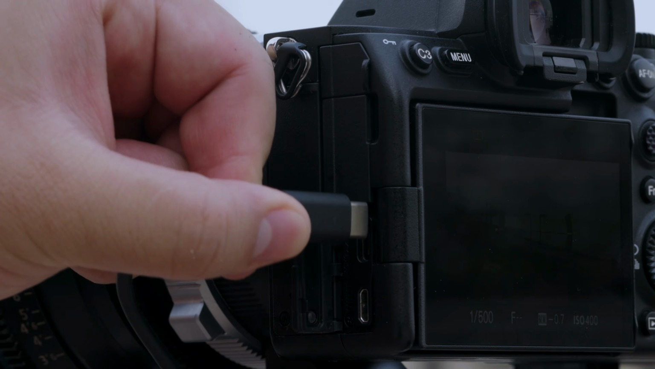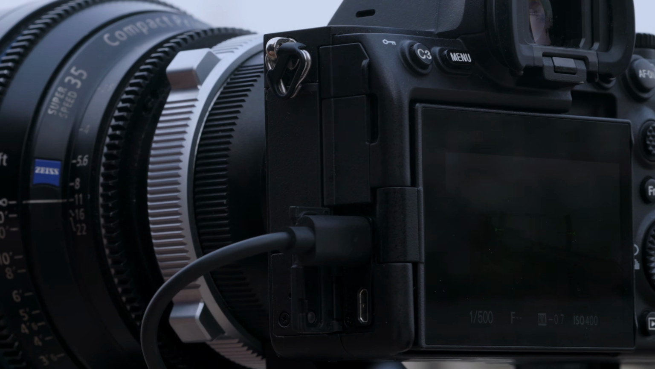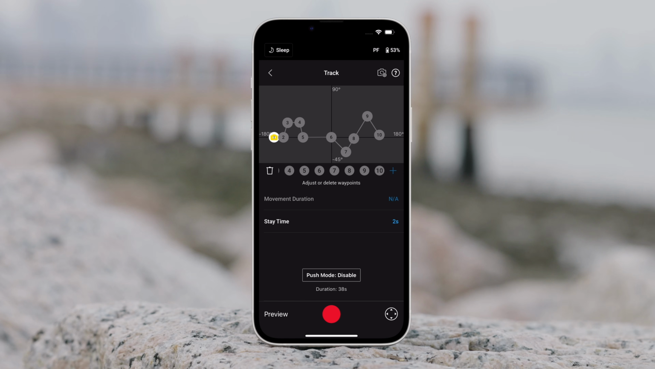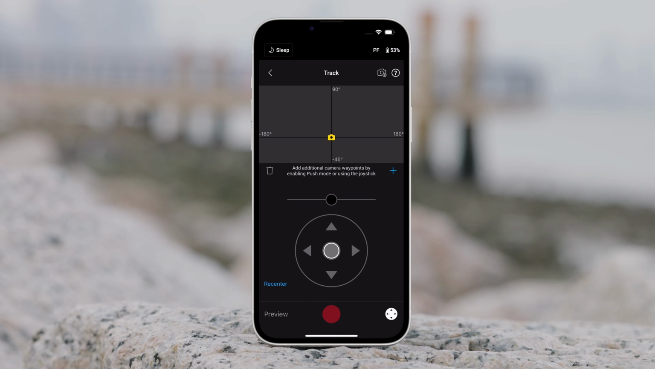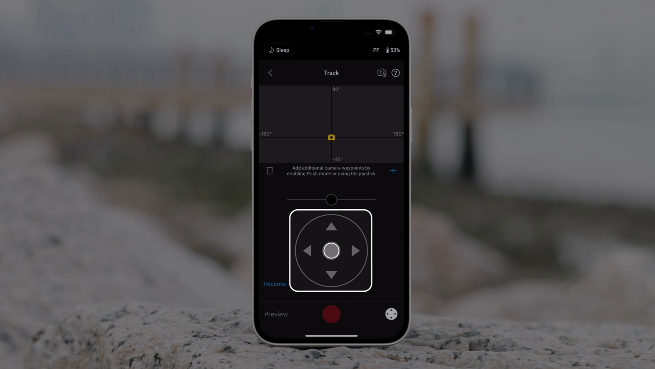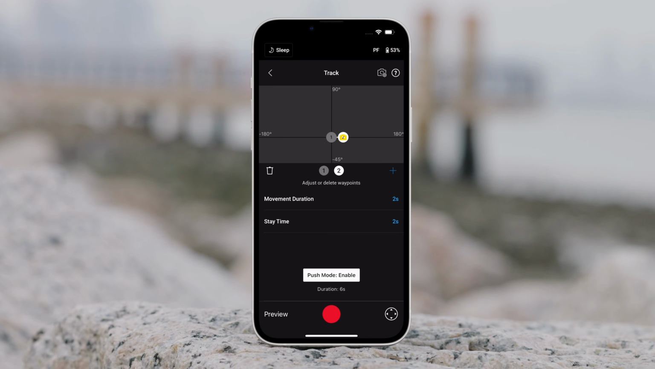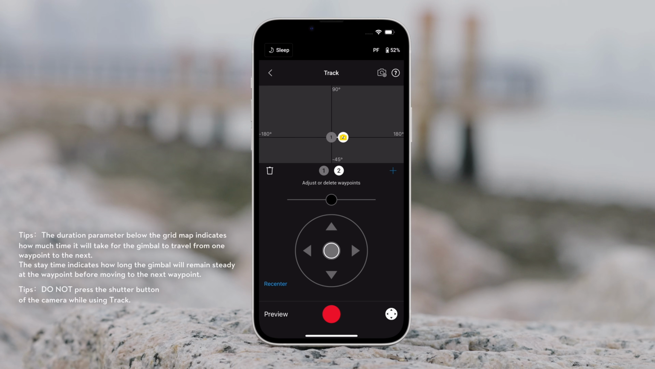Make sure the camera and gimbal have been connected using the corresponding camera control cable. Track. Track is designed to capture video with up to 10 waypoints. Users need to select the waypoint manually by moving the gimbal or using the virtual joystick. Tap plus to add a waypoint. The duration and stay time can be set on the waypoint settings screen after a waypoint is added, and the position of the waypoint also can be reset.